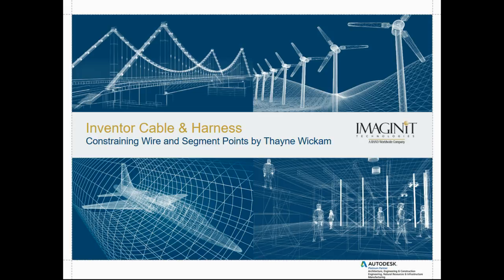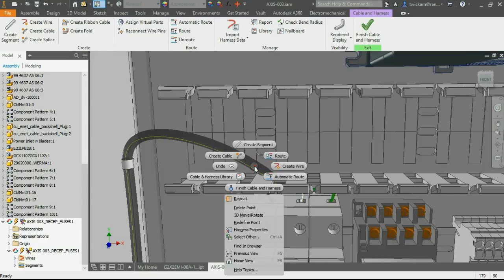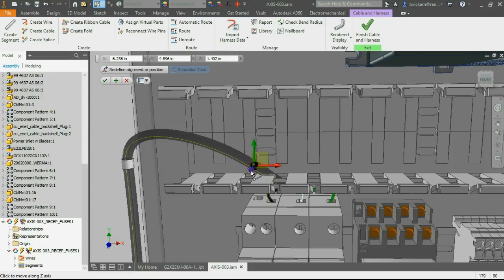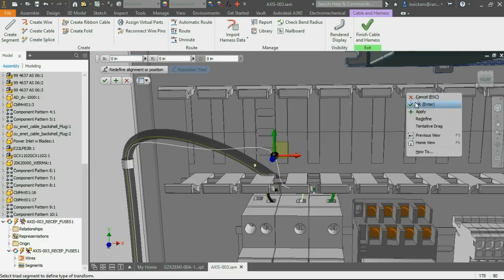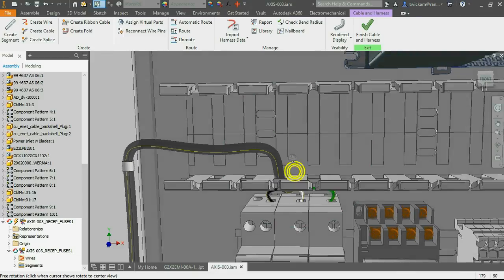Here are a couple of tips for controlling the routing in Inventor Cable and Harness. When using Inventor Cable and Harness, it can be difficult to route cables in an orderly fashion. 3D Move Rotate lets you freely move points in wires and cable segments. This is fine when tweaking a segment or wire near a component's stationary position.